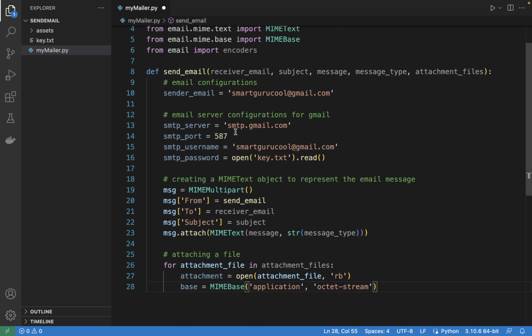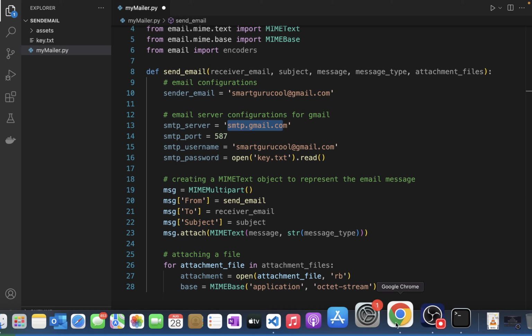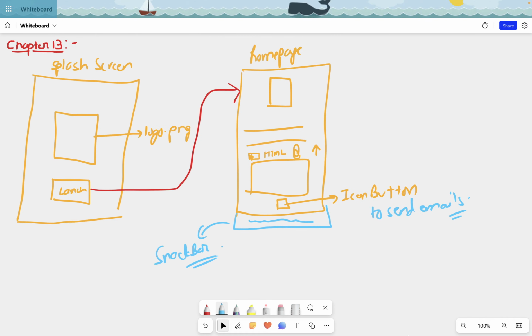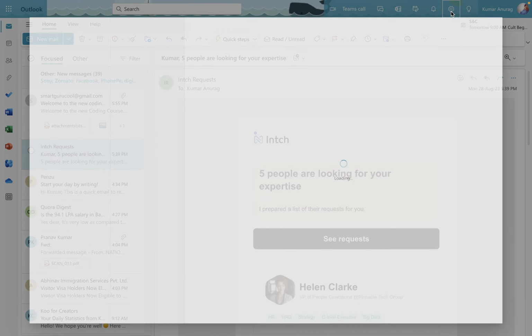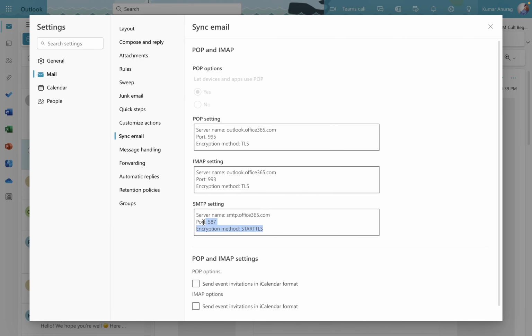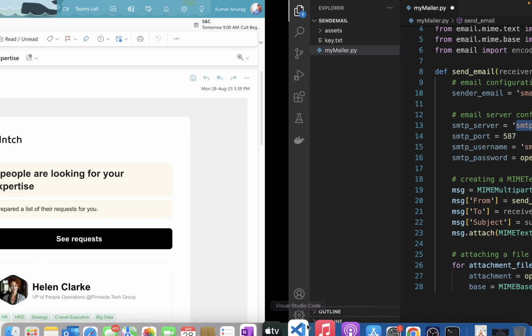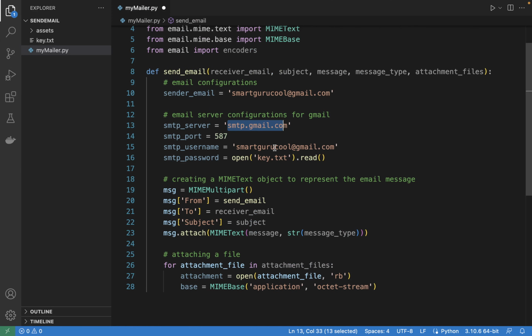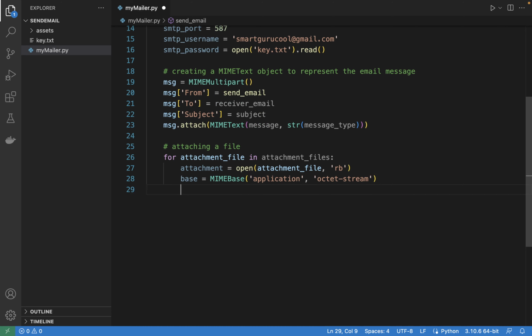Oh, actually I forgot to tell you one thing. Guys who are not using Gmail, for SMTP for Outlook, just redirect to your Outlook here. Go to settings, and after settings click on sync email. In the sync email, this is the SMTP setting. You can see the port number is same. You just need to change the host to smtp.office365.com. Whatever you guys are using, you can keep it like that. For two-factor authentication you will also face a problem there. So again you need to create an app password, put it inside a key.txt, and save it here. All right, so the rest of the process is going to be the same.